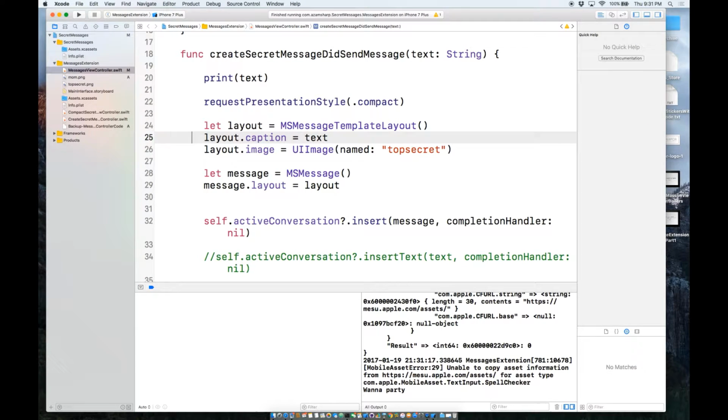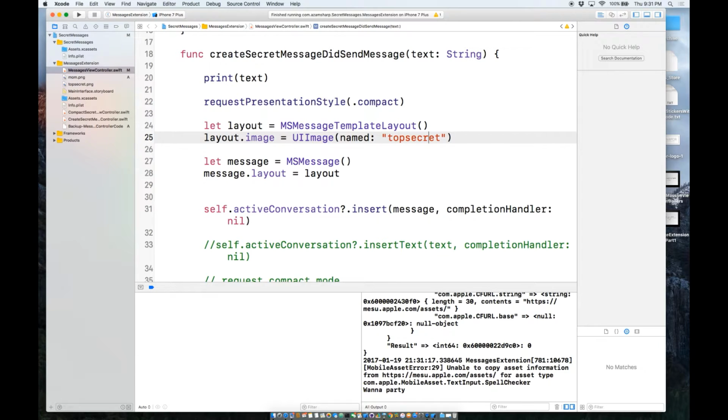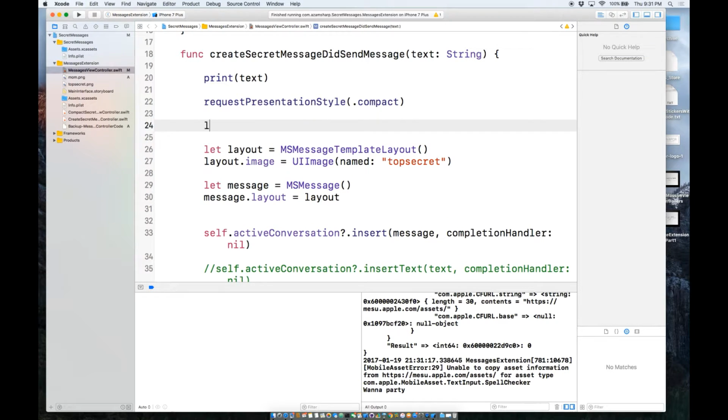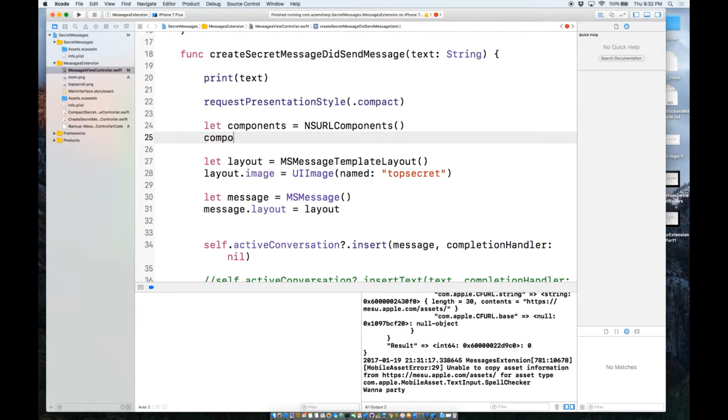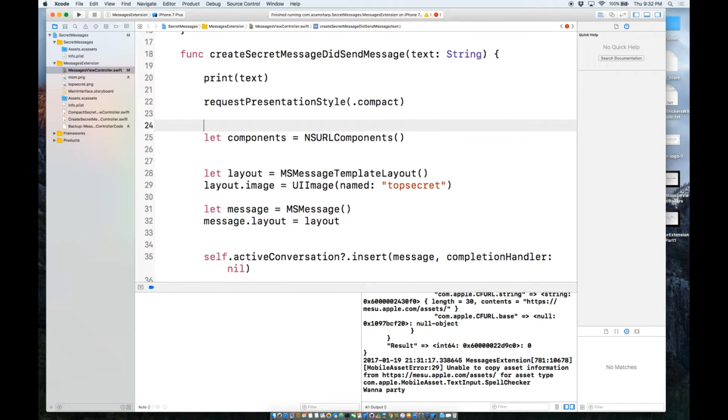This line is passing the text. We cannot use this line. So let's remove that. But if we don't use this, how would the person know what party? I didn't get any message. I just got an image of top secret. It doesn't mean anything. So now we have to look at something called components, and we have to create a URL. Okay, so I'll show you what I mean. NSURLComponents, so we have to create something like this.